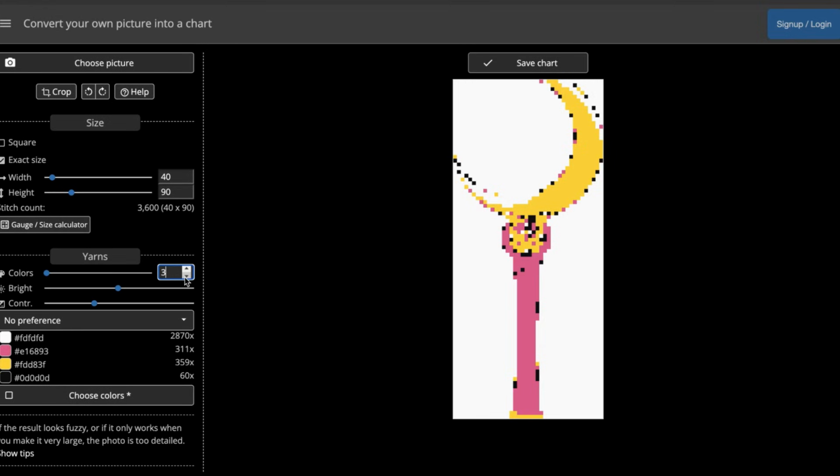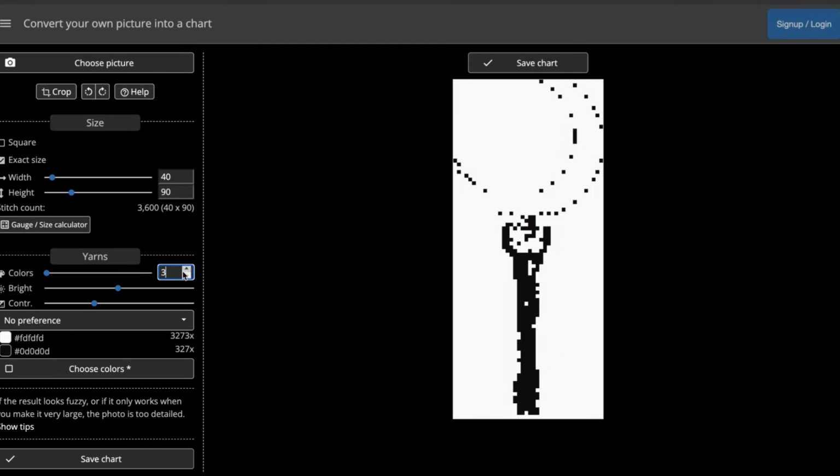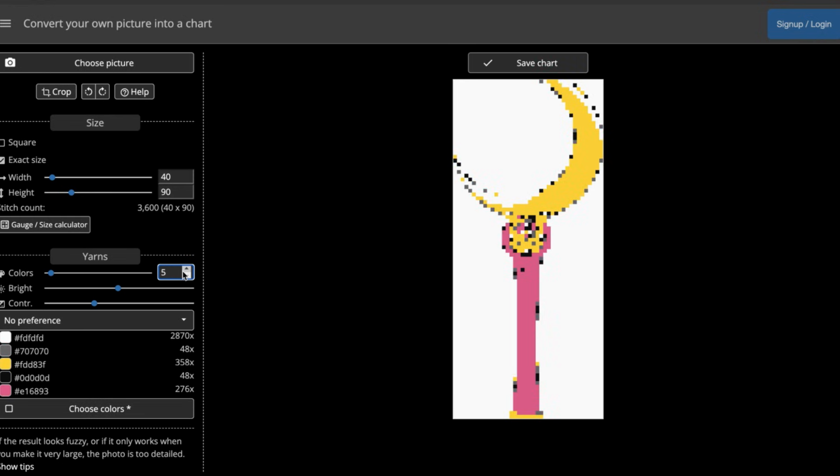Now back to the colors. This wand is very simple. It does not need 20 colors, but Stitch Fiddle automatically makes that the default. So just lower the amount of colors. Stitch Fiddle is just silly.